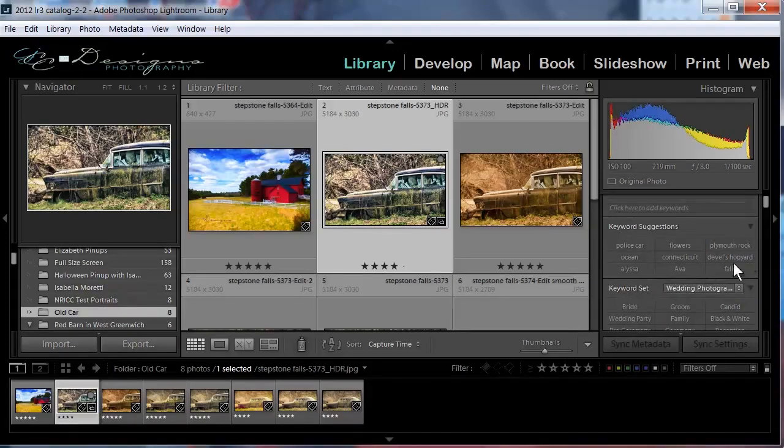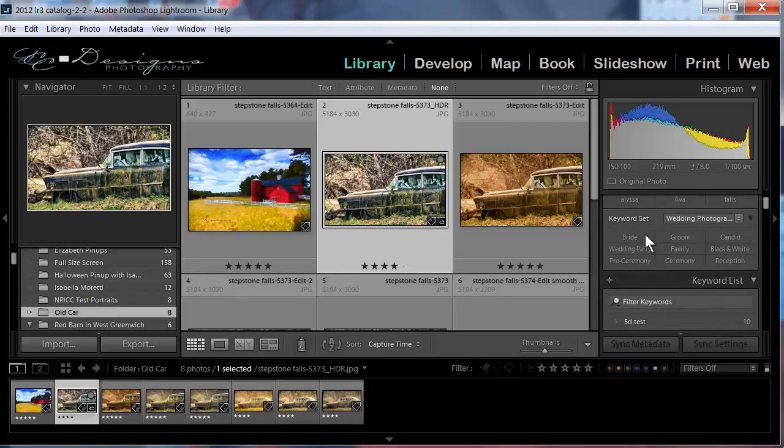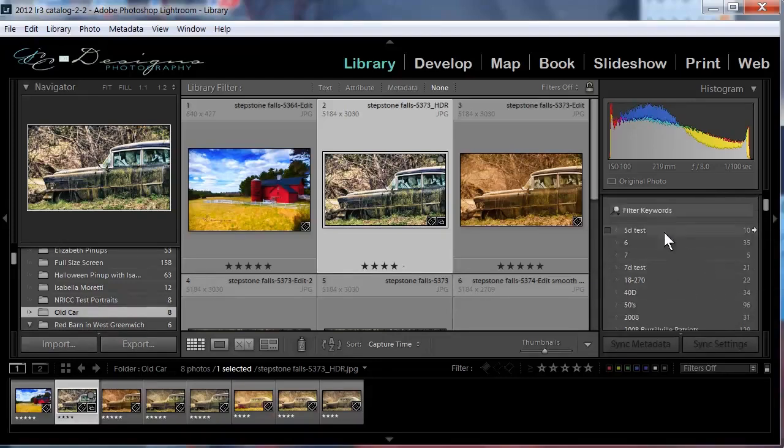Also, they give you keyword sets so that if you do certain things repetitively, there are certain keywords that go well with them. So, for example, I have a set for wedding photography, so that if I ever shoot a wedding, I can just come in here and click a few words that relate to the image, and I don't have to type them in. The next one is a list of keywords that you've used before. So this is kind of cool because it knows every keyword you've used before, and it tells you how many photos are there of that type. So let's see, we'll show you one.